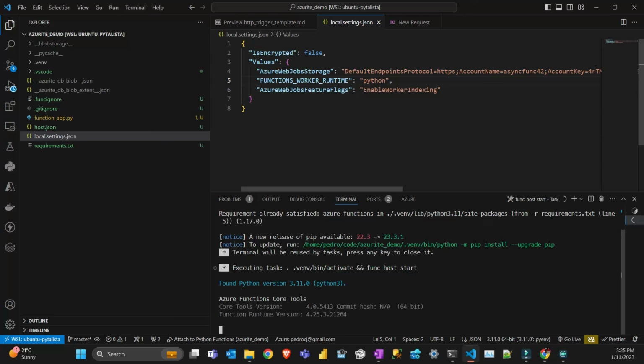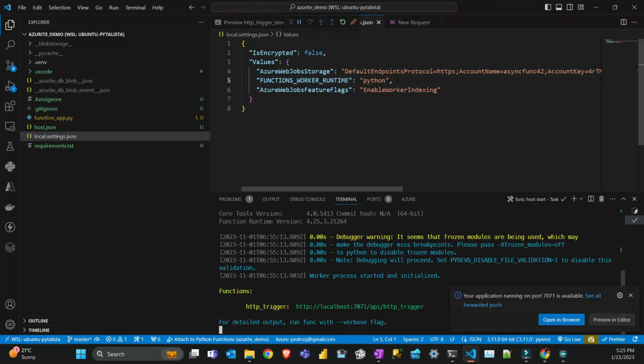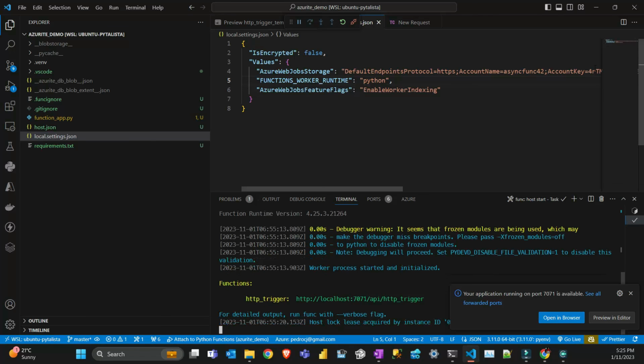That's pretty much it. There is not much secret here. That's how you use Azurite, and that's how you can switch from Azurite to a storage account.